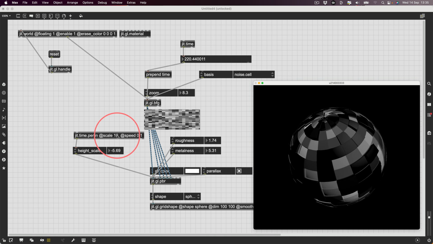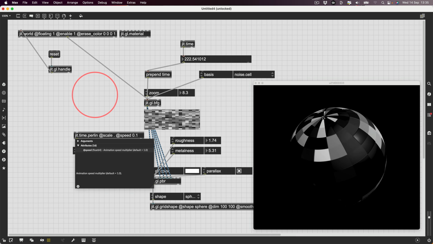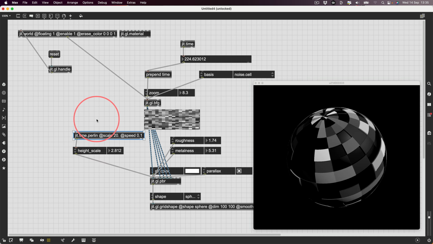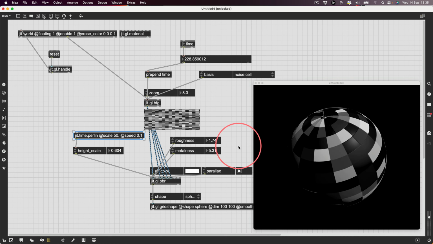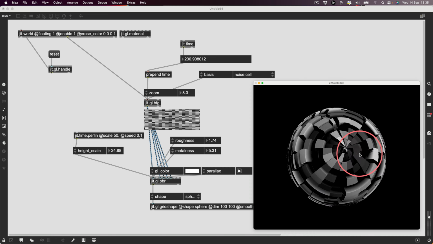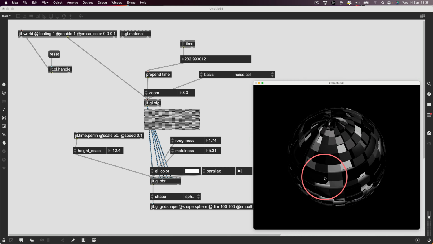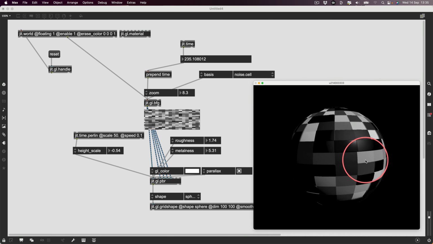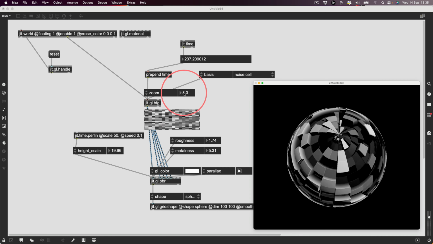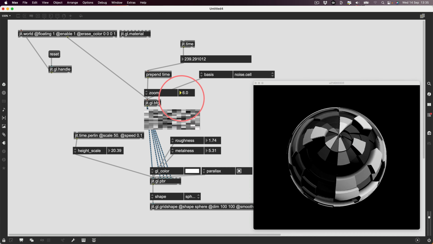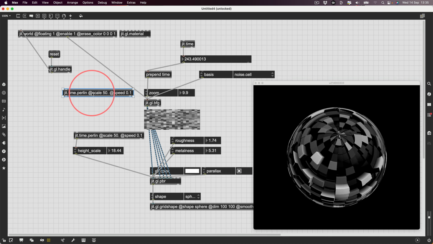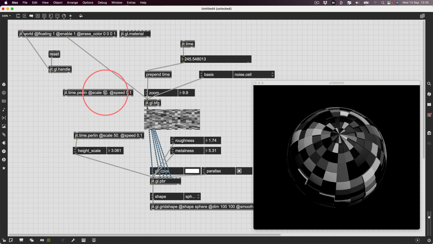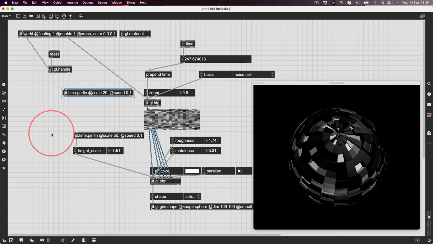Okay, let's increase the scale of that height. Maybe even more. Let's go for 50. Okay, so there we go. So that's looking kind of weird. Let's do something with the zoom as well. Let's heavily modulate that zoom. Take a copy of that jit.time.perlin. Let's maybe go to 20.